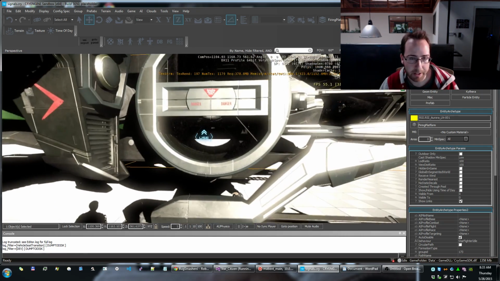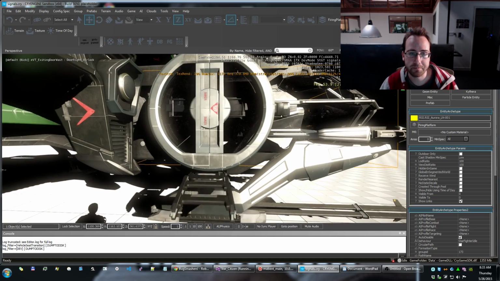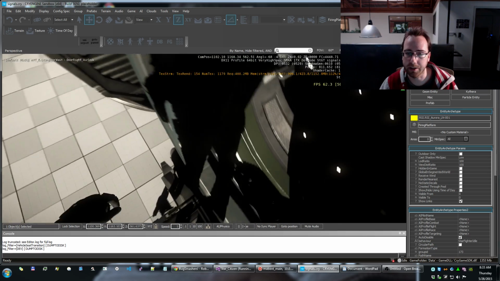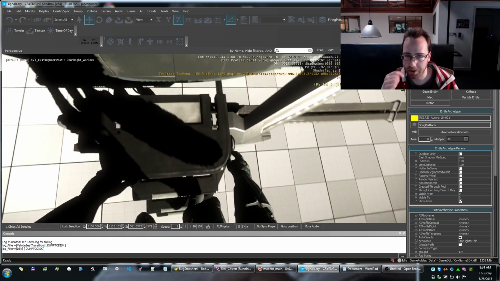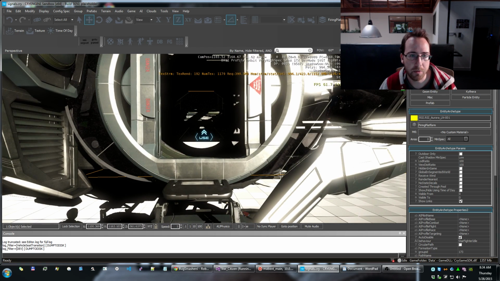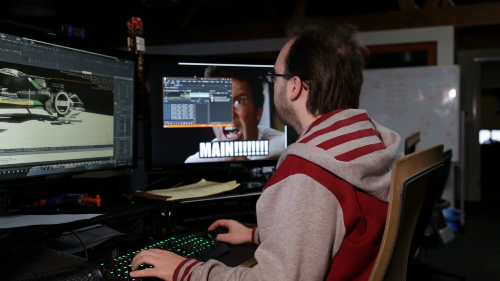Anyway, if I were to enter the ship, it's playing the exit animation. Not good, not good. It should be playing the enter, not the exit. So what's happening and why?